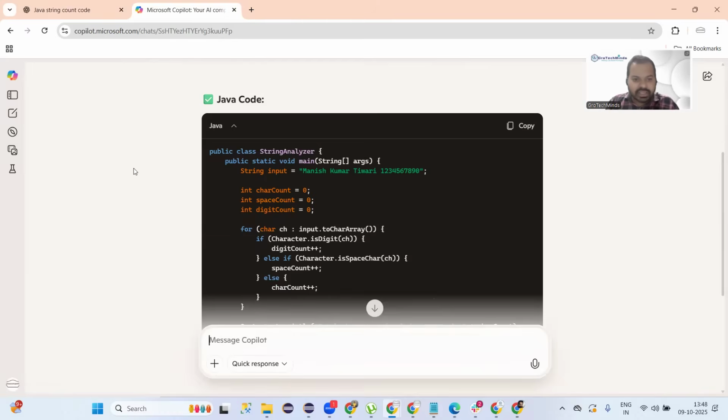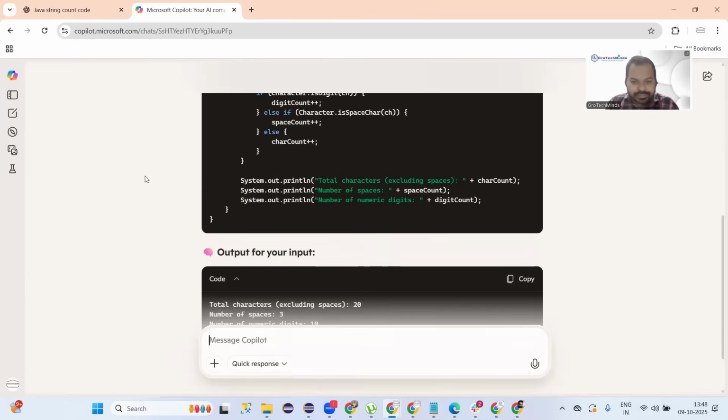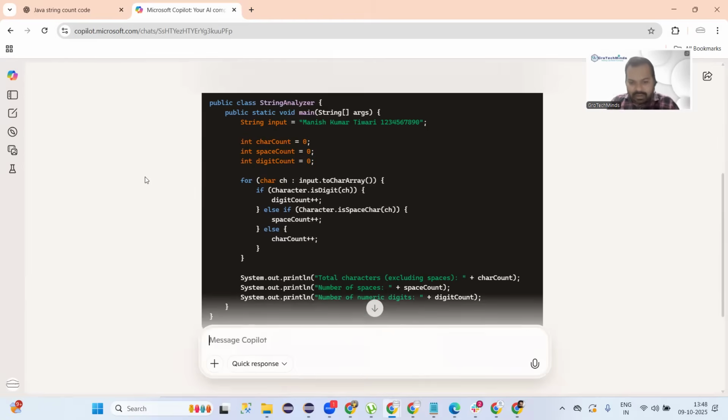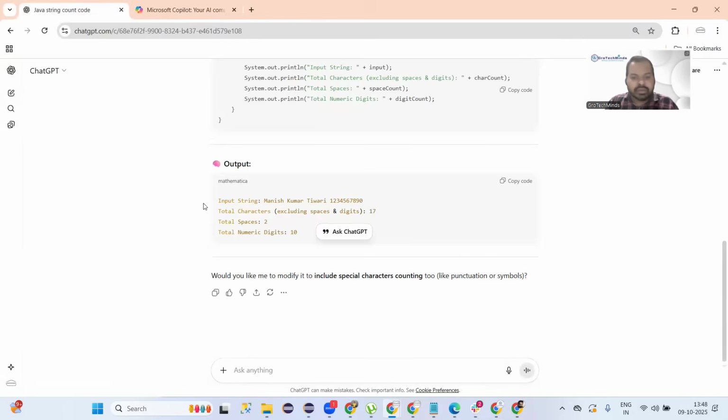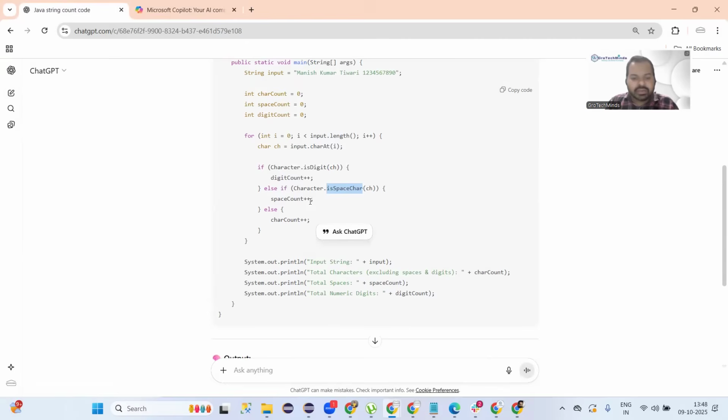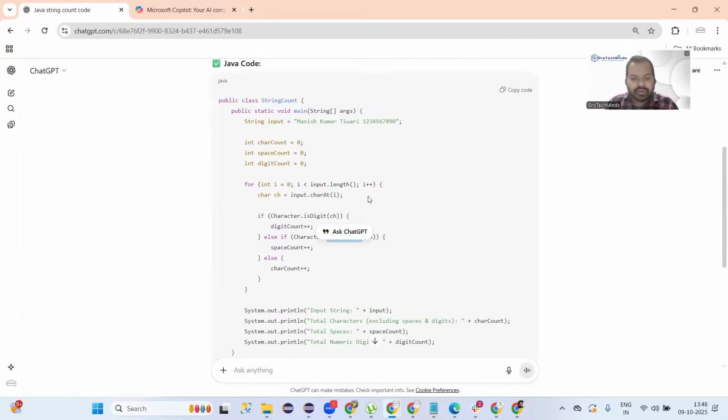But if I see in the Copilot, it is almost the same code in both of them. In order to find the total count of characters, we can also write different code too, but they have written it in a different manner, which is completely fine.